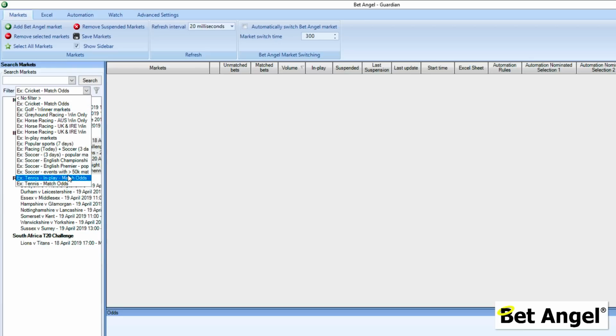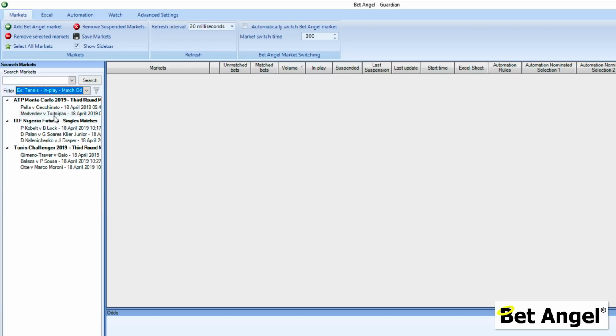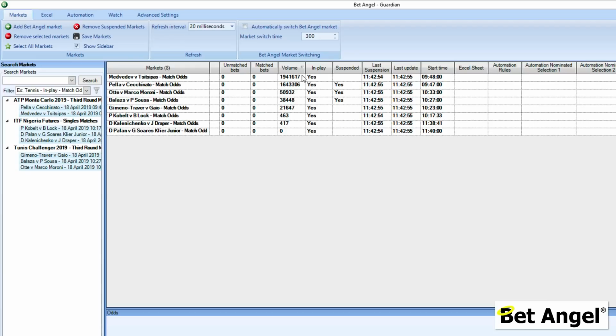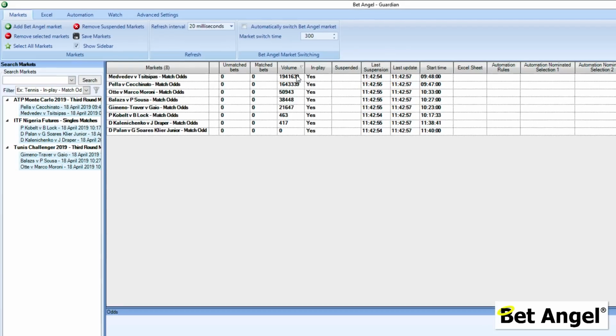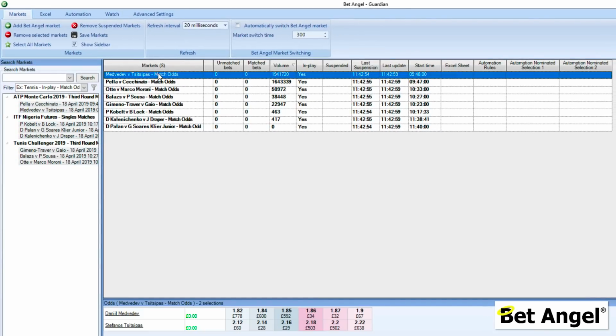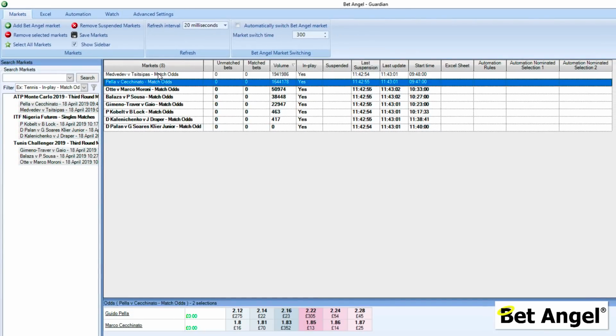Let's have a look and see what markets are in play on the tennis at the moment. These are all of the markets. So if I mark all of the markets in here, bring them into here, sort them by volume, there you go. You can see where all of the really interesting stuff's taking place at the moment. But can you see how quickly and easily it is?